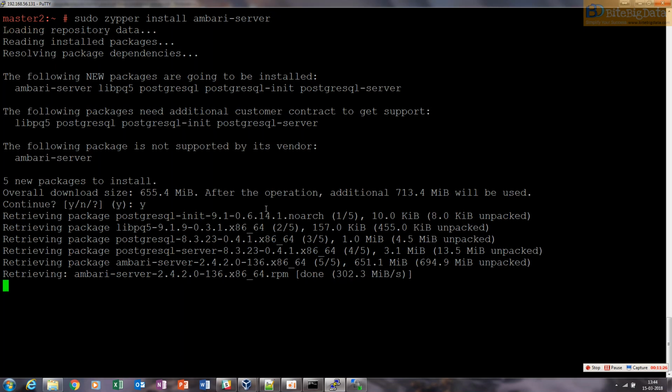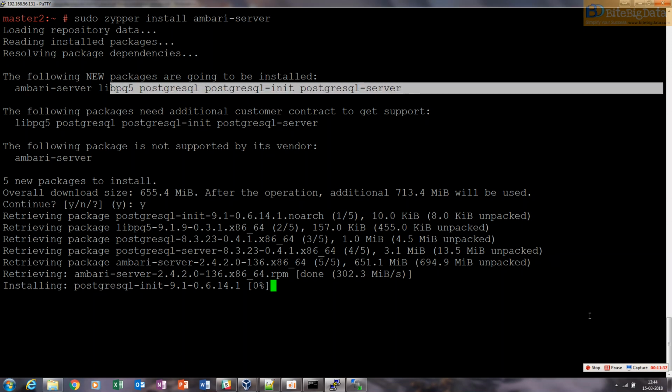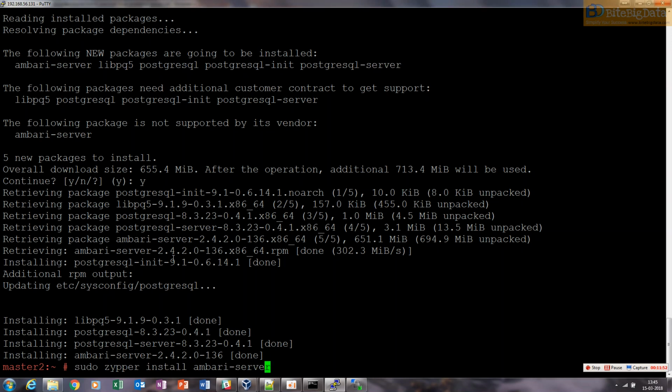Now we can do sudo zypper install ambari-server. It will download it locally, and apart from that it will also install libpq and PostgreSQL for holding the metadata of Ambari. So Ambari server and its dependent components like PostgreSQL and PostgreSQL server are all being installed, and now we can set it up. So just do sudo service ambari-server setup.